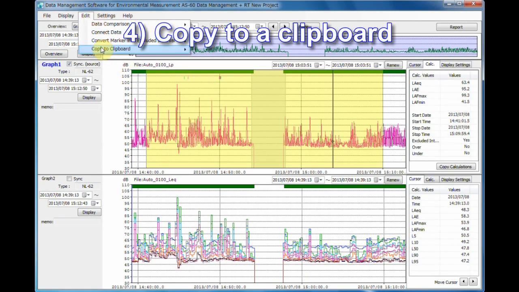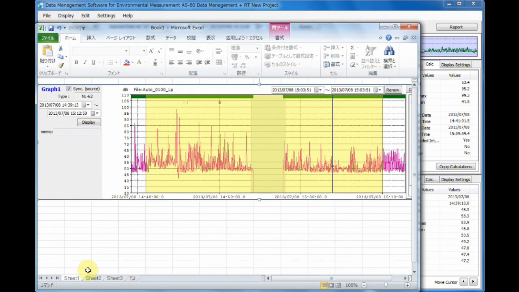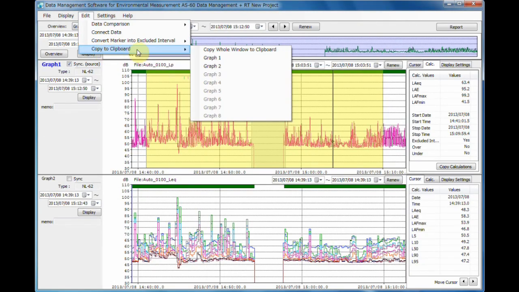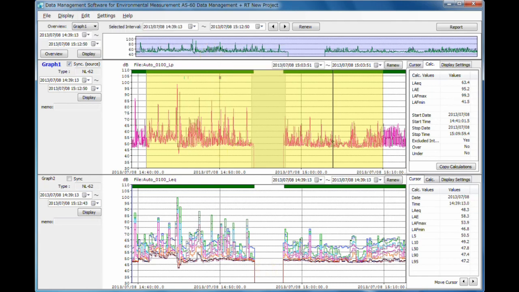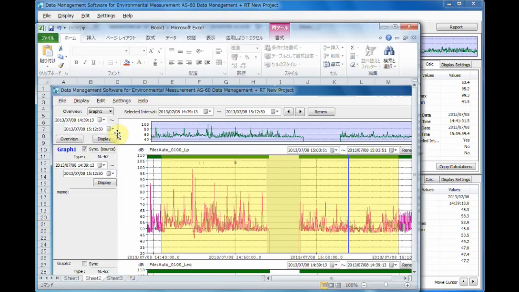Number 4. Copy to a clipboard. Using this function, you can easily copy graphs or sections of a graph to a clipboard. These can later be pasted into programs such as Excel.